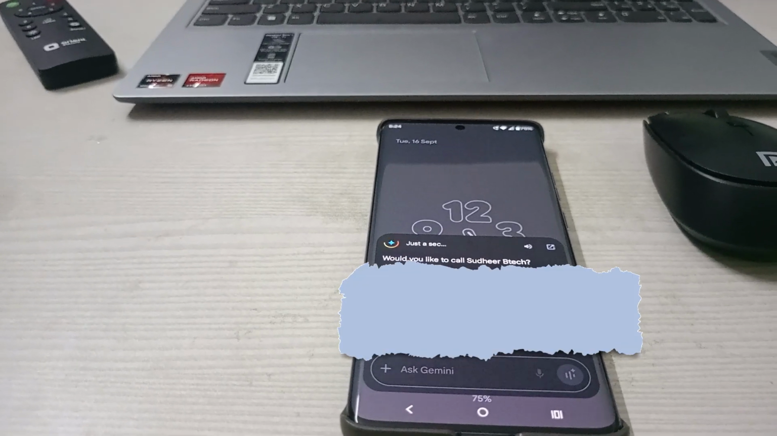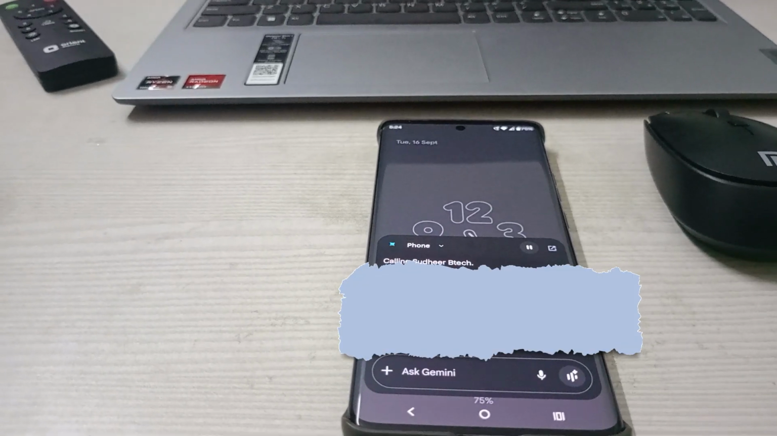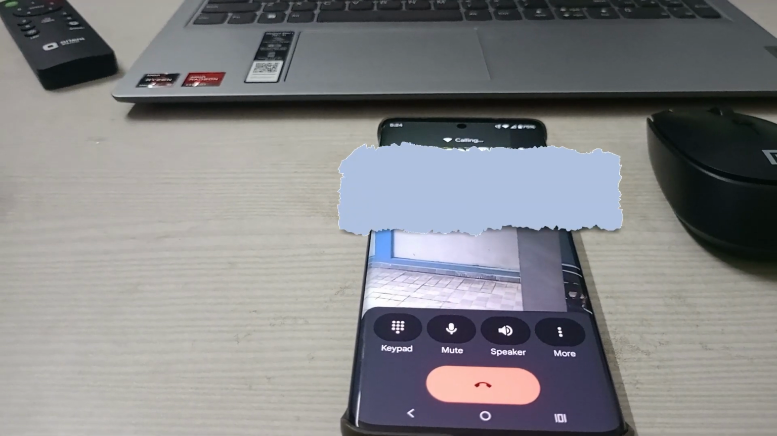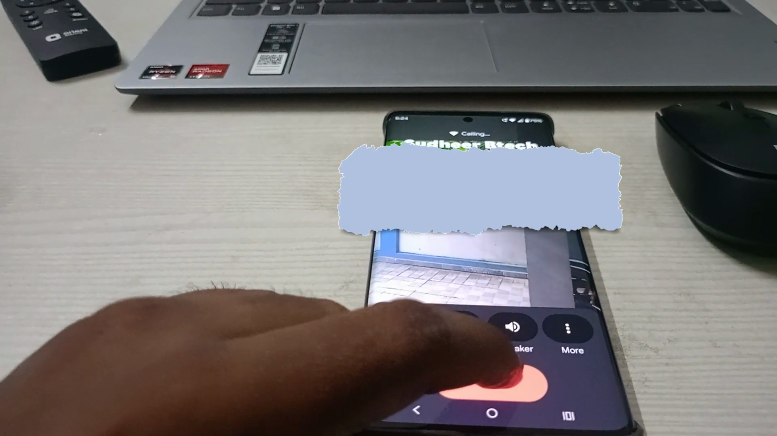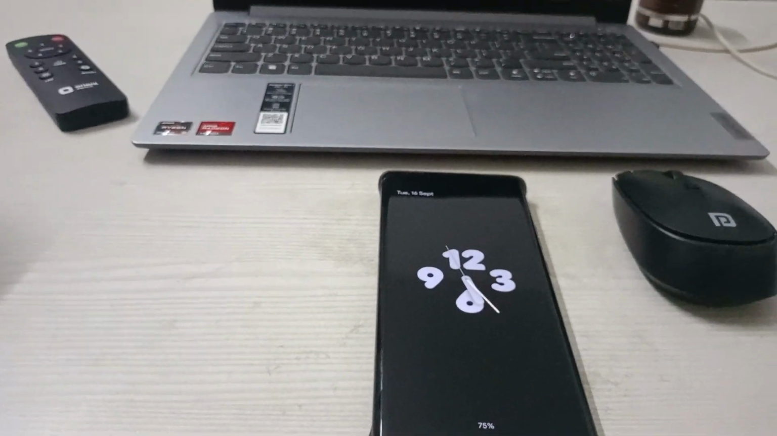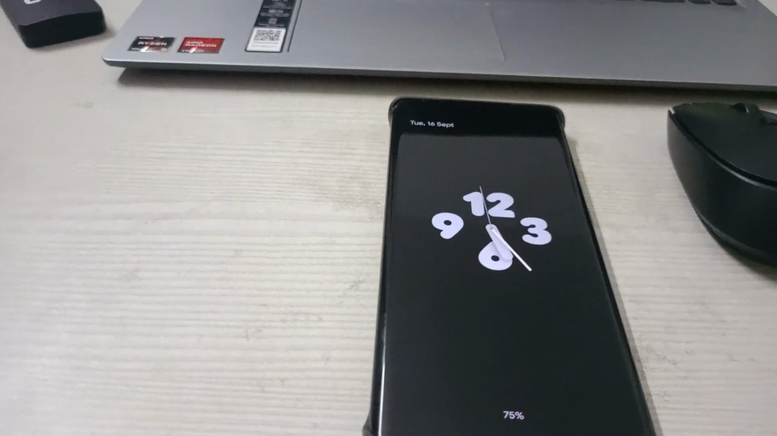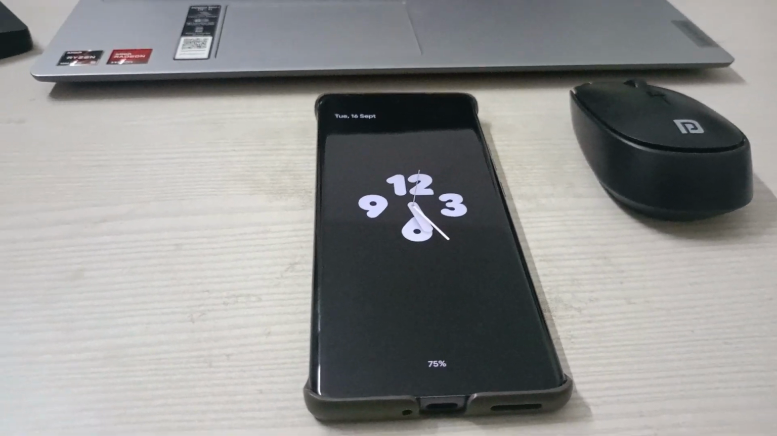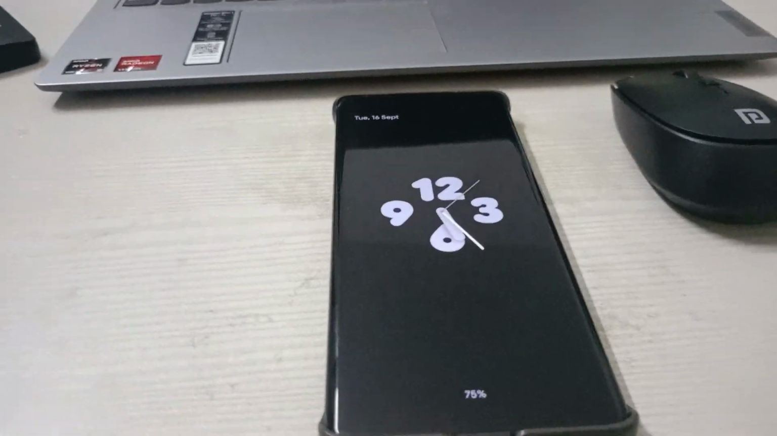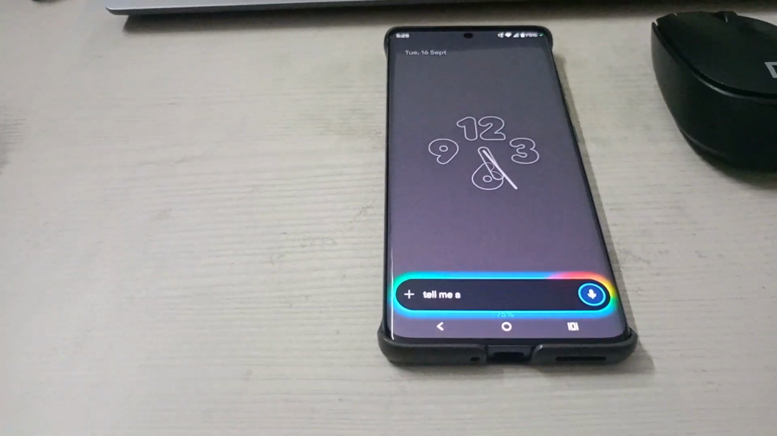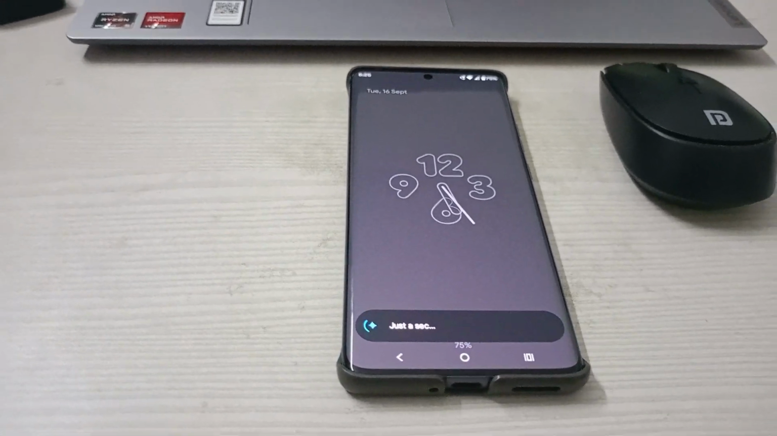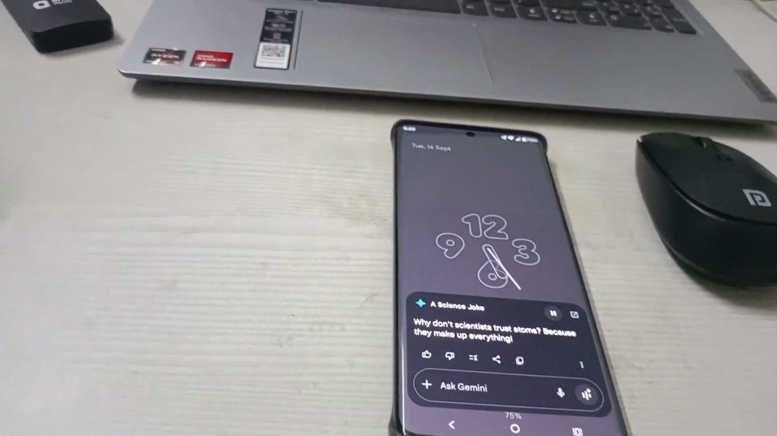Sorry, the internet is a bit slow for me. That's the reason it is taking its time. Calling Sudhir BTech. So this is how you can make Google Gemini work on the lock screen. And not only this, you can set the alarm on the lock screen, you can turn on the flashlight, and you can ask for information. Hey Google, tell me a joke. See, on the lock screen it will provide the information also.